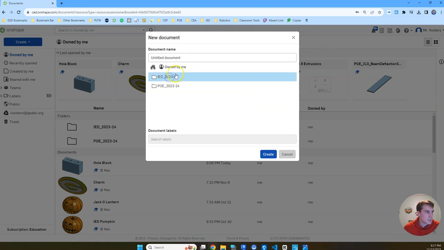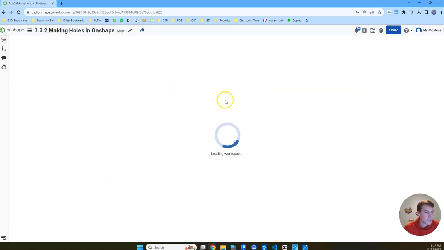In OnShape, I'm just going to go into my IED folder. Just remember, you want to try to stay as organized as possible. So we're going to go into 1.3, and then I'll name this one 1.3.2, and then making holes in OnShape. And we'll create it.